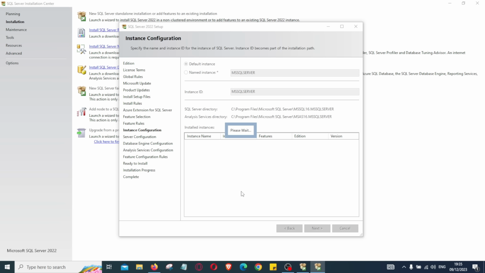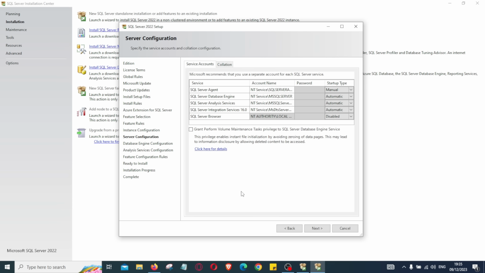The next tab or screen will be server configuration. Let's wait for it. We don't need to do anything here and simply click Next.